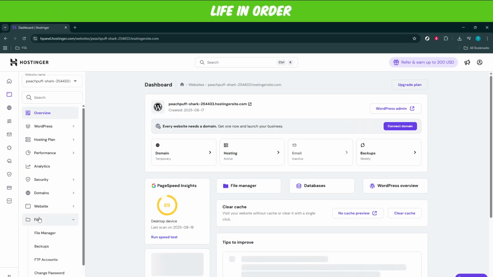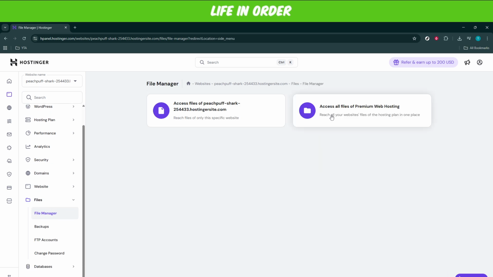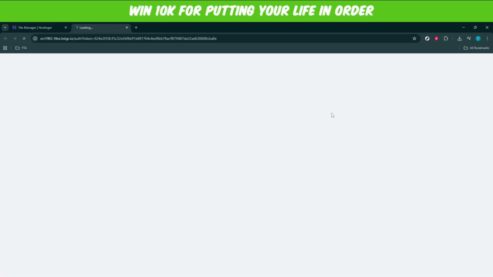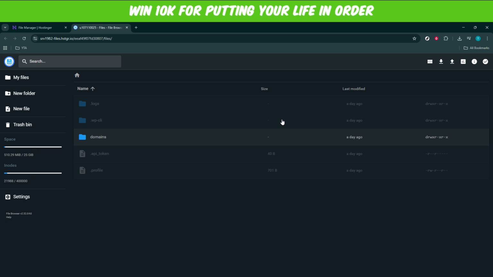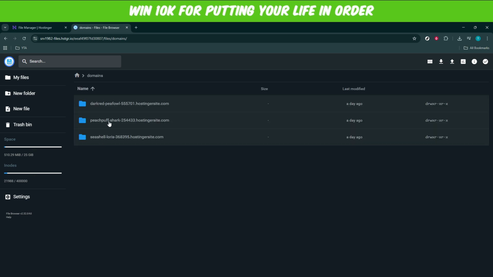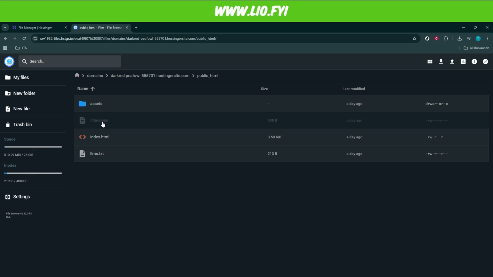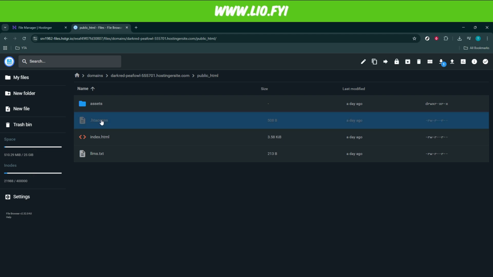Click on the Files section. This will give you access to the File Manager interface, which is crucial for the tasks we're about to perform. In the File Manager, the first action you'll take is to find and click on File Manager itself. This action will lead you to a place where you can access all files under your hosting plan in one convenient spot. This is a powerful tool because it centralizes all your files, making it easier for you to manage and modify them.